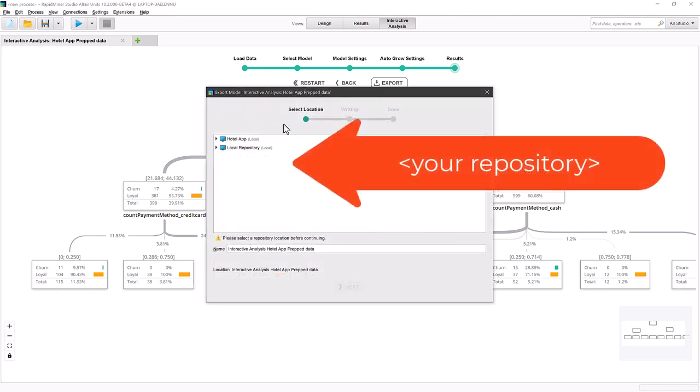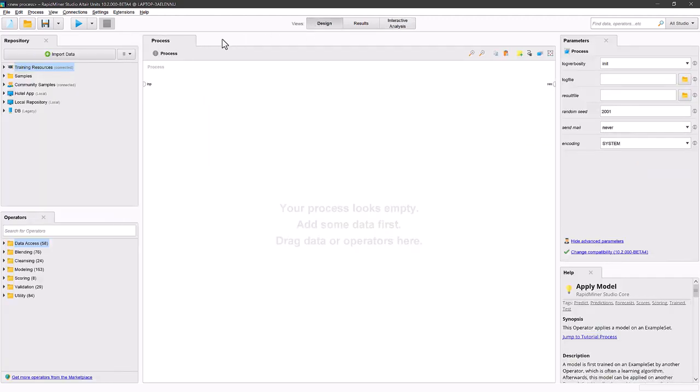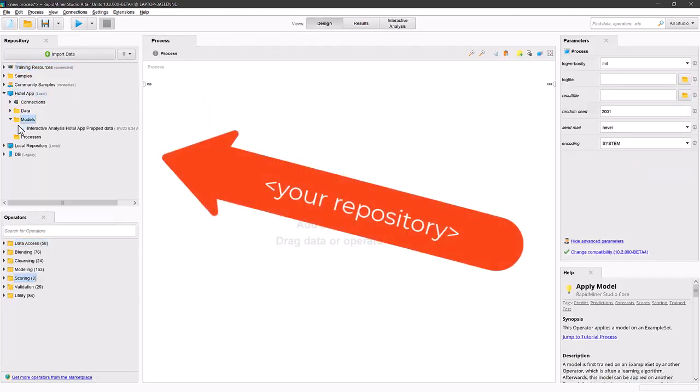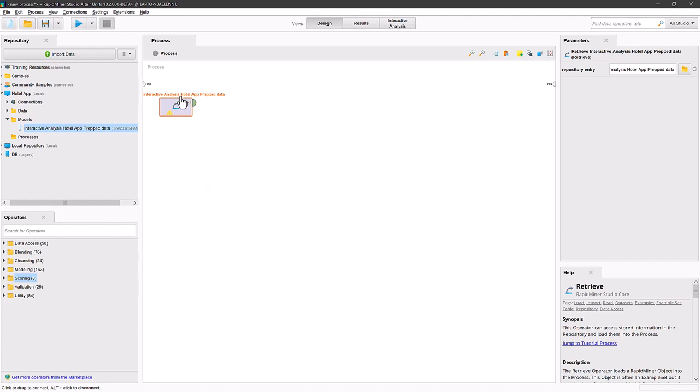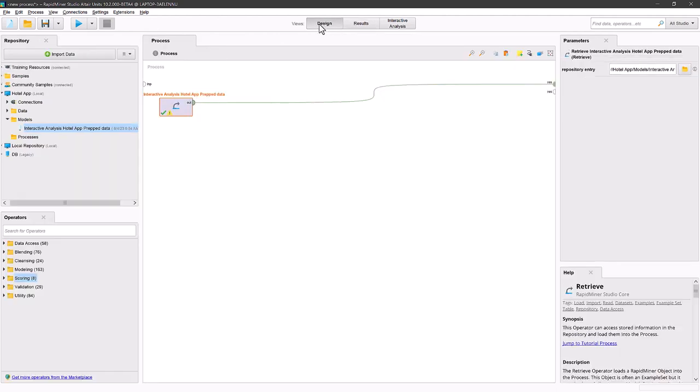The export is a one-way export. Save it into your own repository. We can find that back in Design View. If we take a look at the model now, it's no longer an interactive analysis. It looks just like any other decision tree.